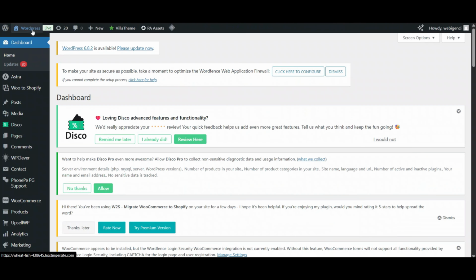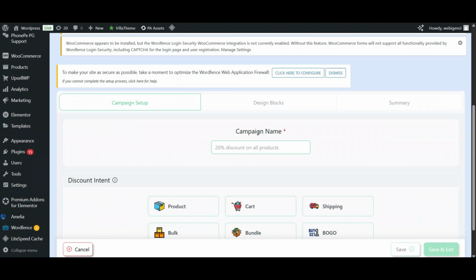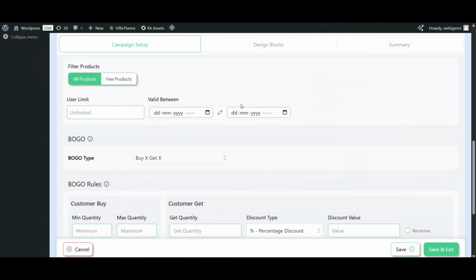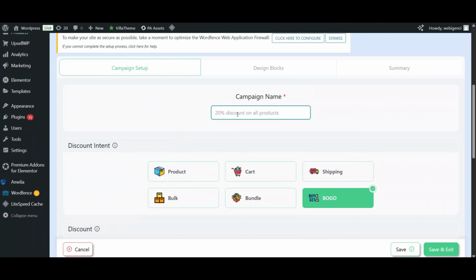The buy one get one free discount, buy X get Y discount, you can get this discount also in this plugin. So we will try to see. There are two types of BOGO discount: buy X get X, and buy X get Y. So we'll show both types. Here everything will be the same.